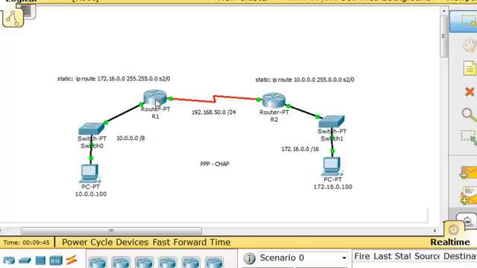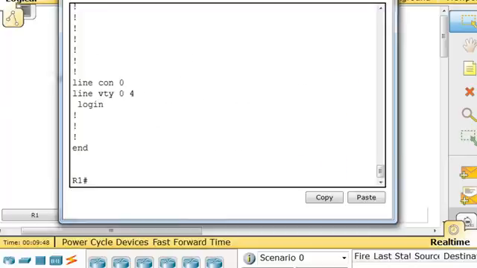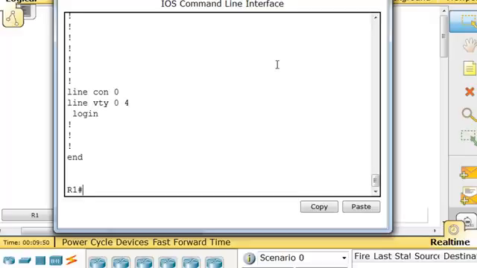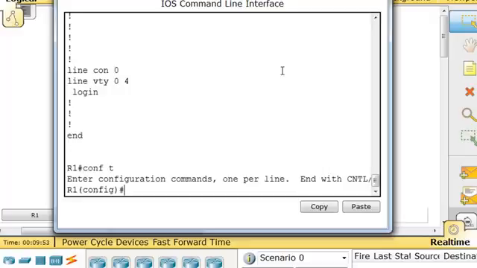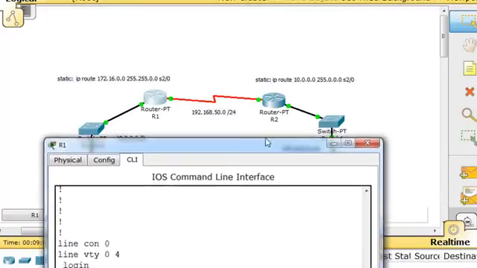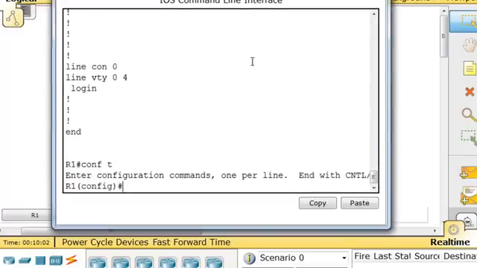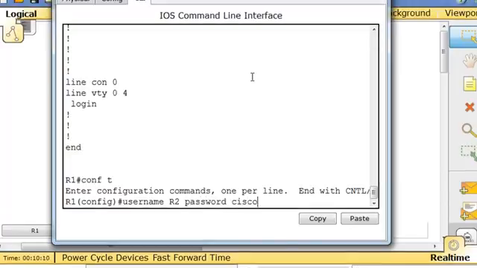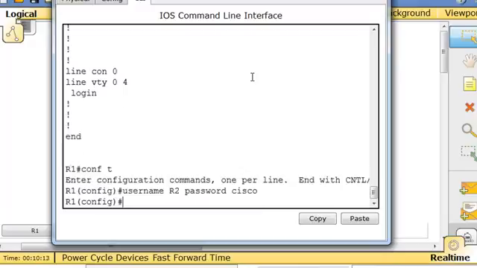Okay, so to start with, we'll open up router 1 and get this on screen. I'm going to do a conf t here to get to global config mode. The first thing I'll set up is a username for router 2, so router 2 can authenticate. So I'll say username R2 password Cisco. After I've done that, that looks good. I'm going to go into interface serial 2/0.